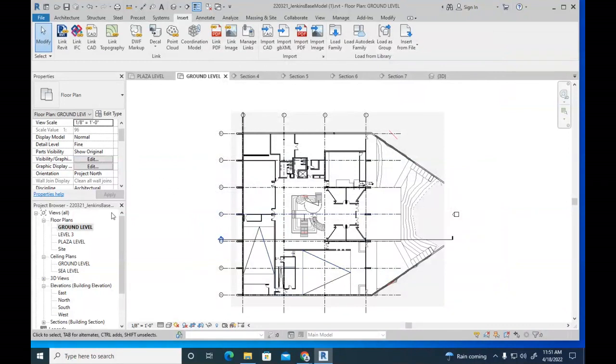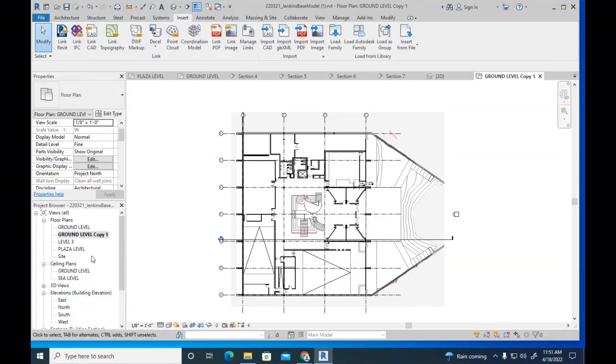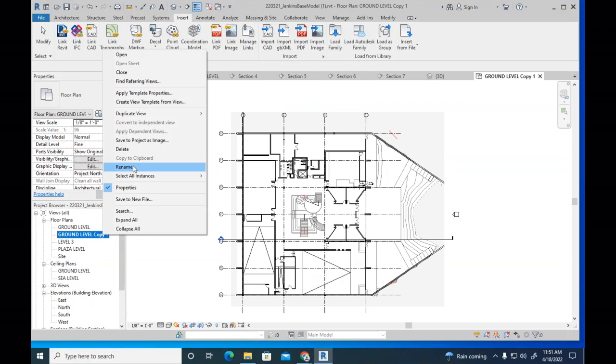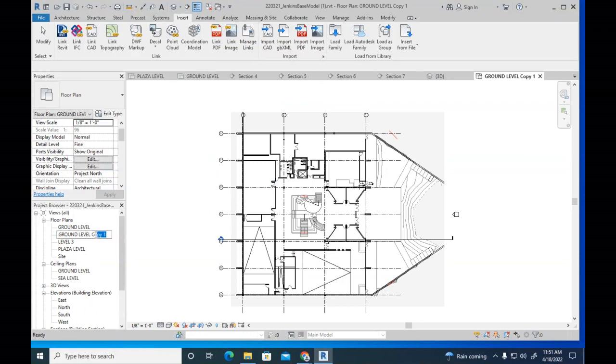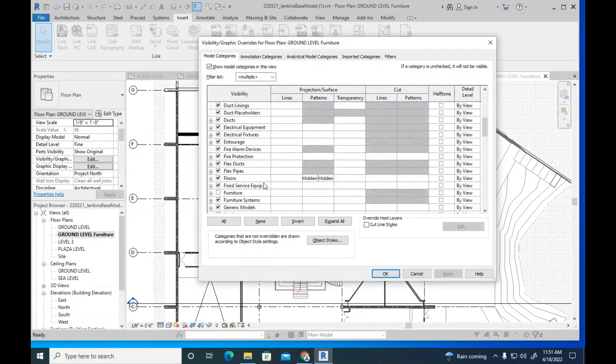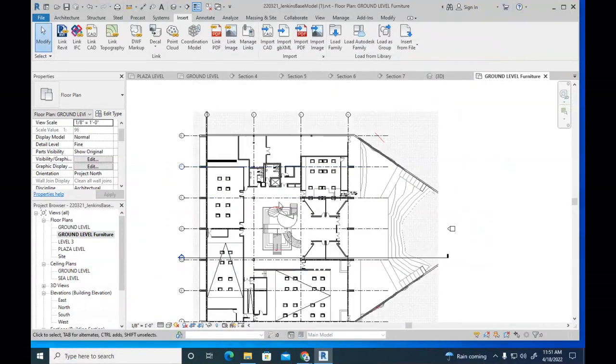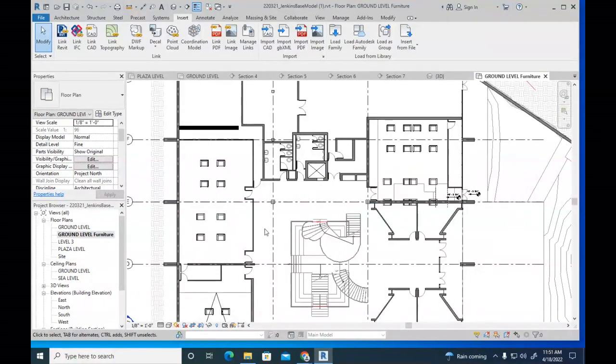And then if I want a separate furniture plan, I'm going to right click on here, hit duplicate view, duplicate with detailing, and I'm going to rename it. And then in this one, I would go back to VV and I would turn my furniture back on and then hit OK. And so I can have those two different kinds of plans. But one can show my furniture, one cannot show my furniture.